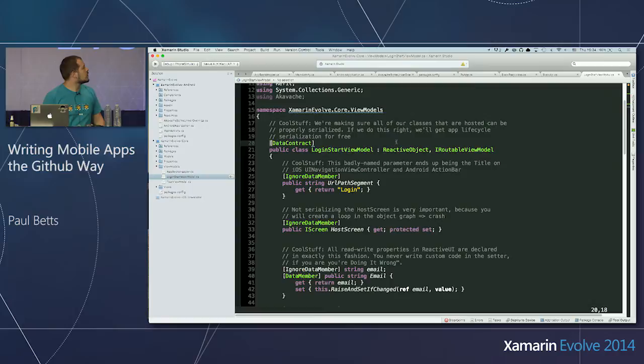So we decorate all these things with DataContract and IgnoreDataMember and stuff because we know that when our app gets shut down, when somebody rotates the screen, or somebody closes our app and we run out of memory, we're going to save this view model to disk. And so we've got to make sure that it serializes properly. You should write some tests that round trip every view model, because it's really tricky to get right.